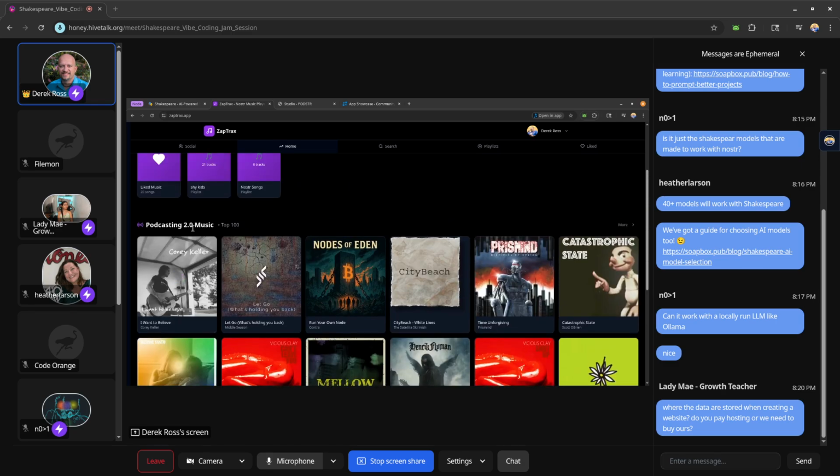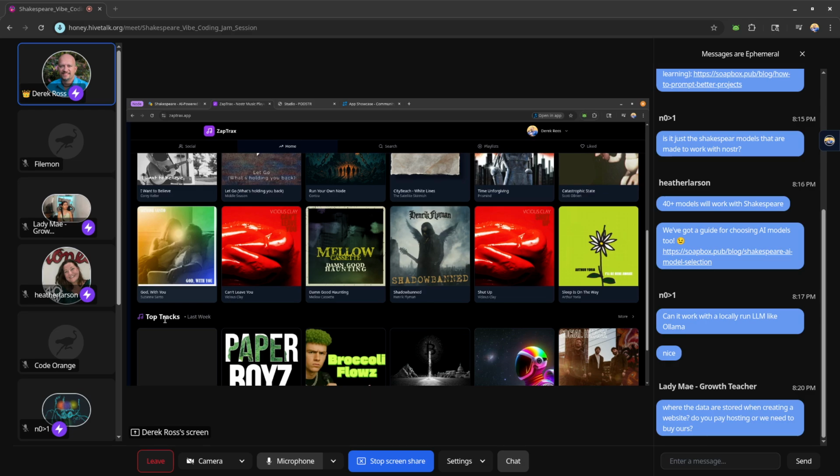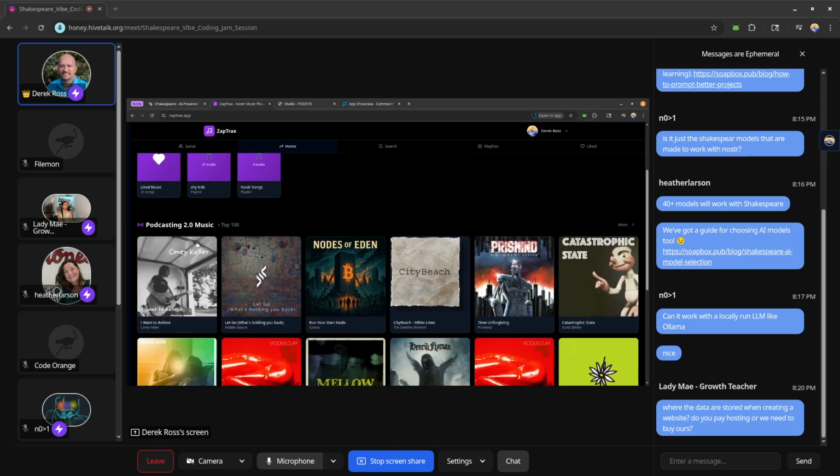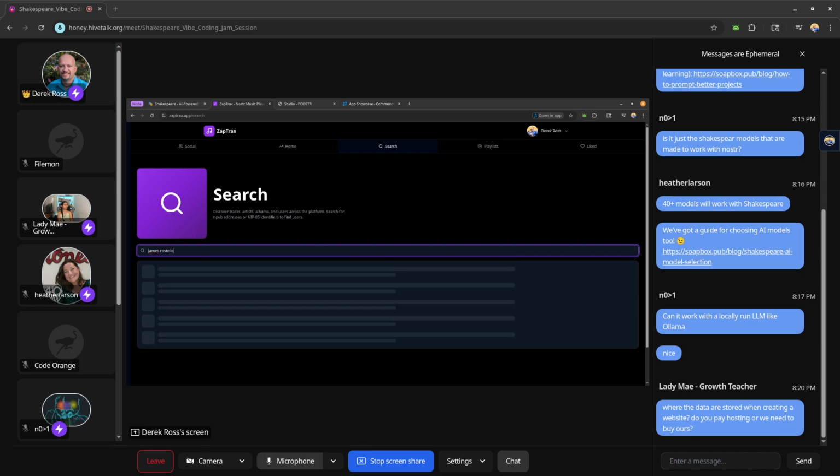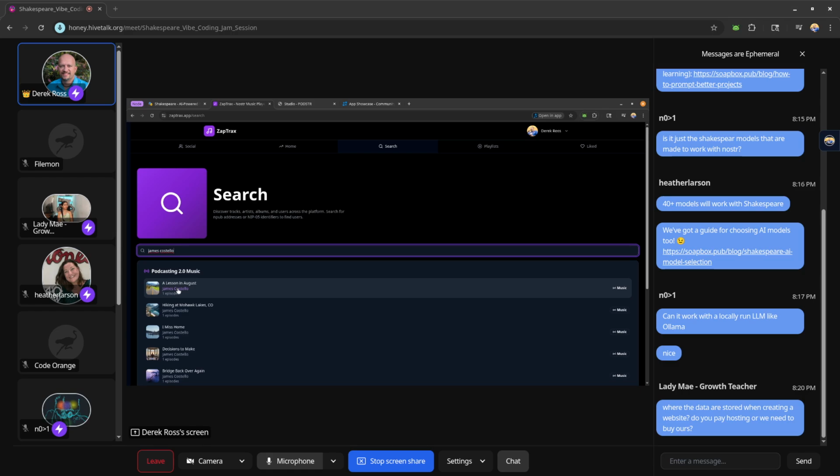It's kind of ugly because there's two different, it's confusing. I need to figure out how to make this pretty and merge the two together. But you can search music like James Costello. His songs are not available on Wavlake, but they're available through Podcasting 2.0.